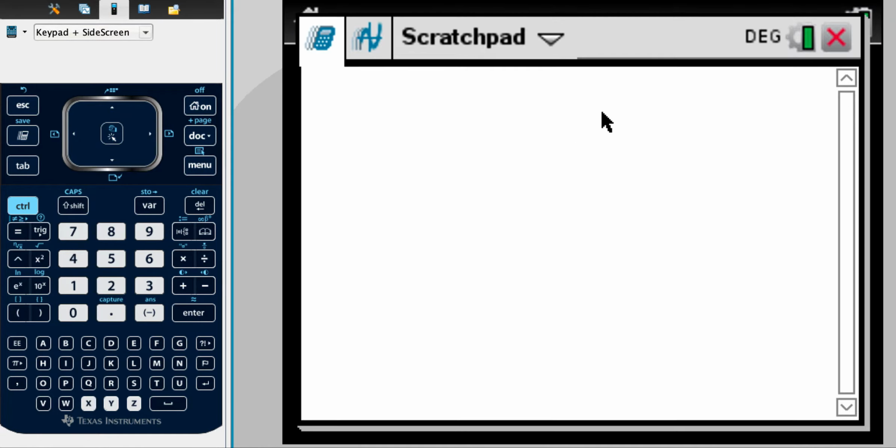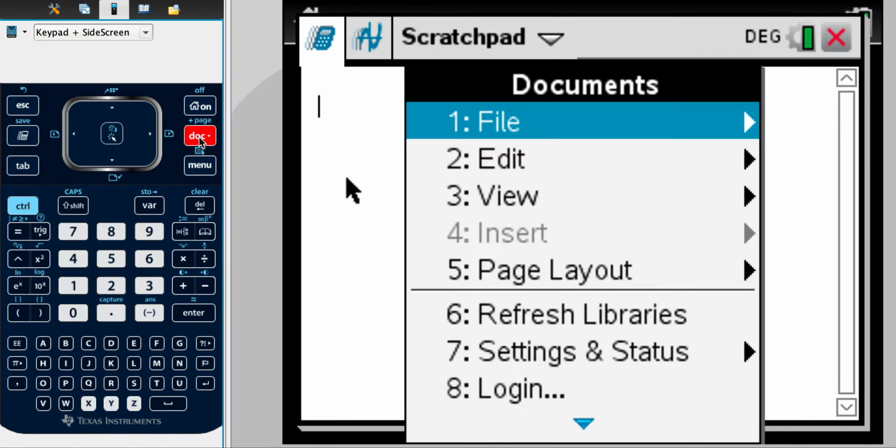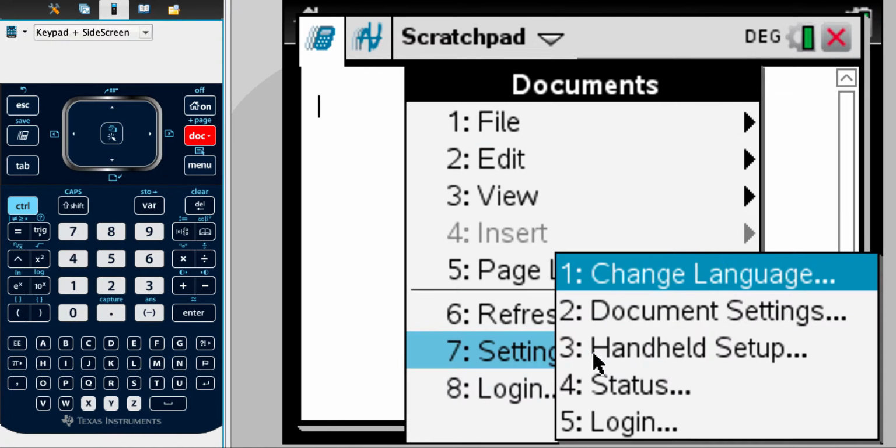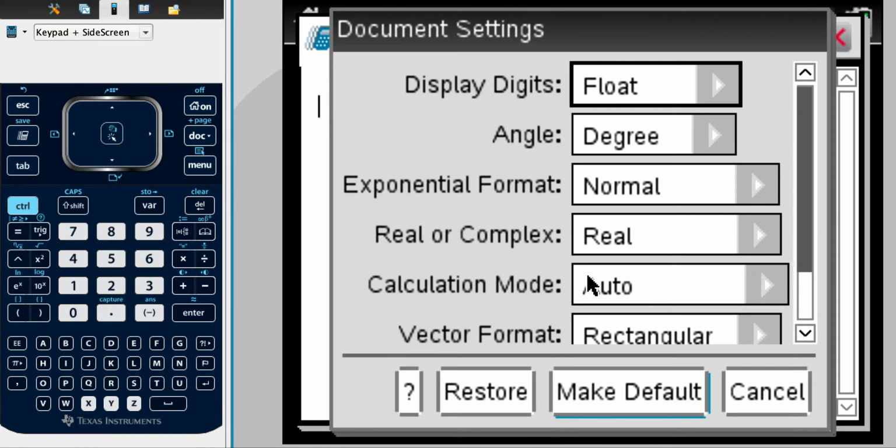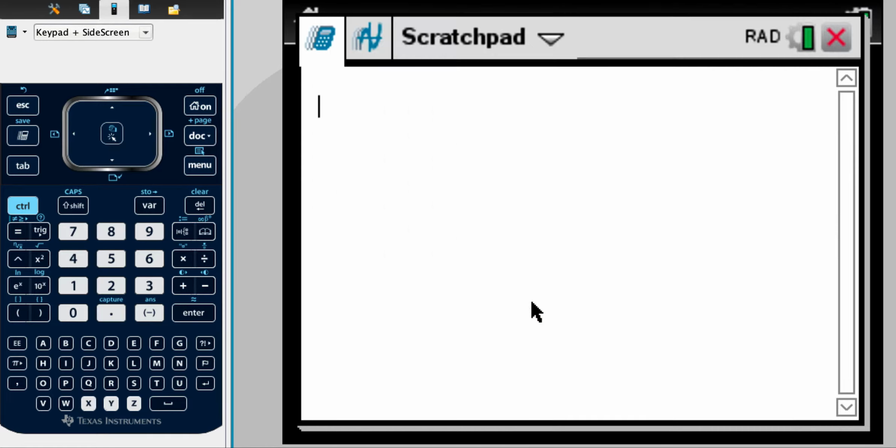In scratch pad, you can check in the top right. I'm in degrees, so that's going to be working between 0 and 360. But if I need to change it, I'm going to go to doc, and I'm going to go to number 7, and then we're into document settings again, and I can change my angle to radians. So it's now in radians.